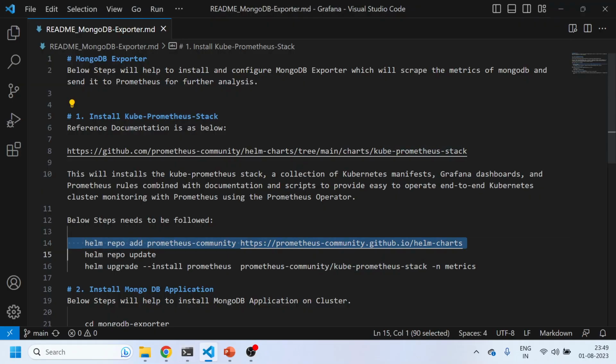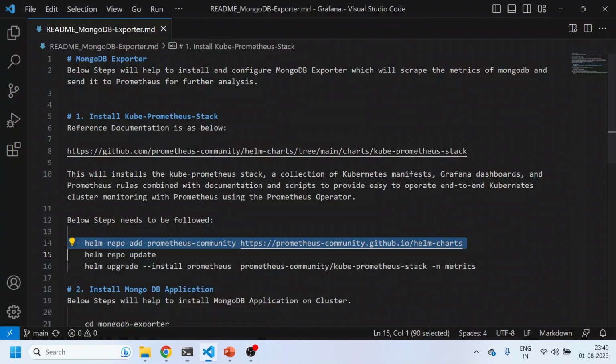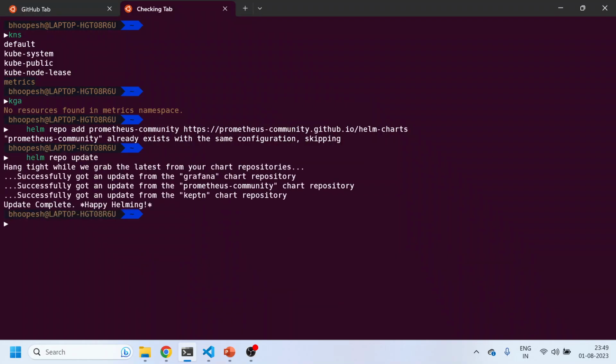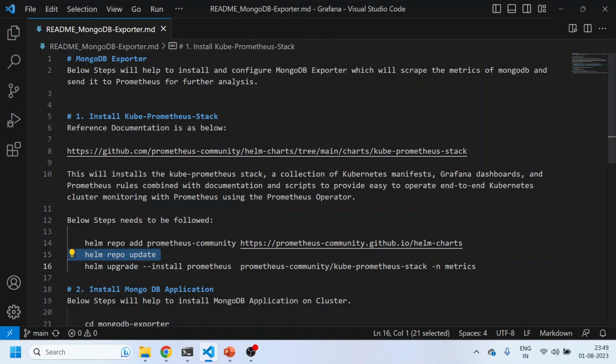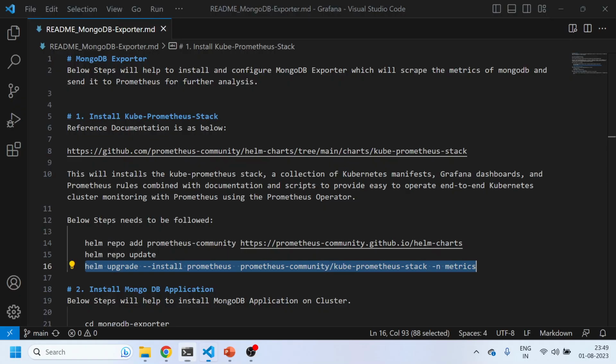We'll simply run this helm repo add for the community repo. Since it is already added, it will not give any error for me. We'll do helm repo update. Now what am I doing with this command, helm upgrade install prometheus? I'm creating a release named prometheus from this community chart, and I'm installing this Prometheus stack in the metrics namespace. I'll just run the command.